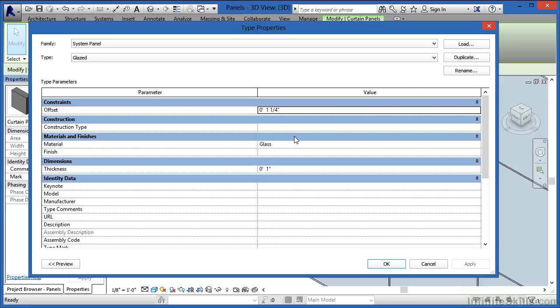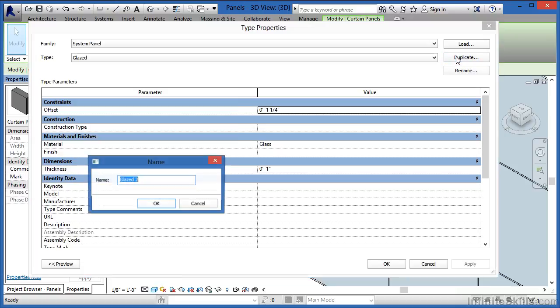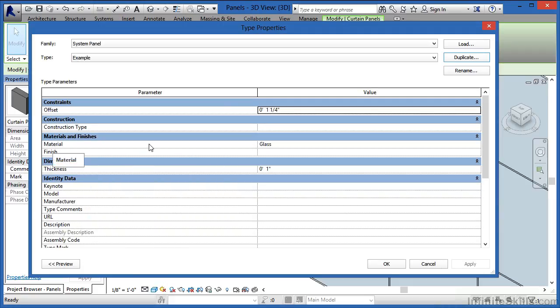In this instance, what I'd like to do is move up here to the button called Duplicate, because I want to create a duplicate curtain wall panel. We can call this anything we want, as long as it makes sense for the kind of object it is that we're getting ready to create. In this case, though, I don't really care so much, so I'm just going to call it Example. Down below, there's the option for material, and currently it's called Glass.